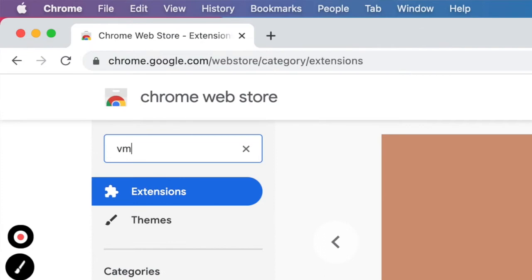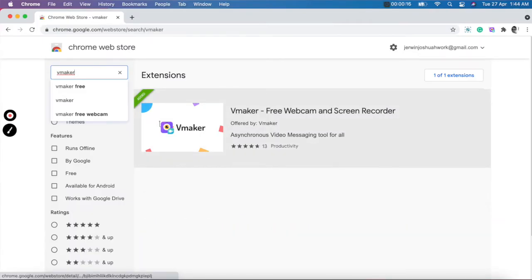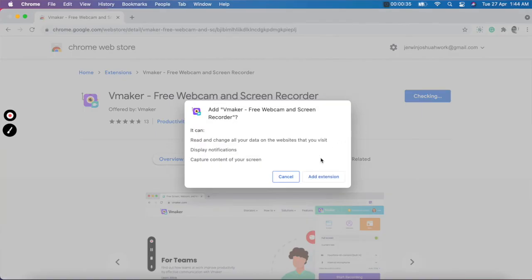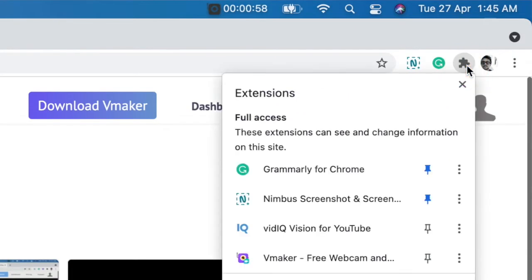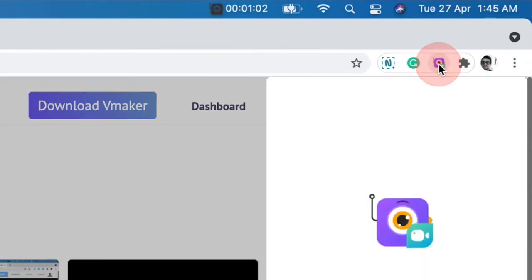Go to Chrome Web Store and search for vMaker. Click on the vMaker plugin and add it to your Chrome browser. Make sure you pin it after the extension gets added so that you can quickly reach out to it when you need it. The first thing that you will notice once you open vMaker is a different recording option.